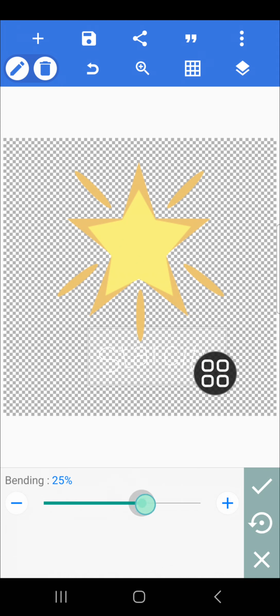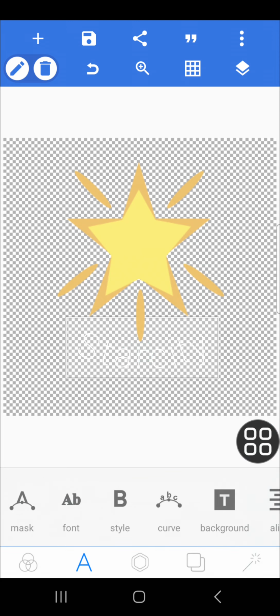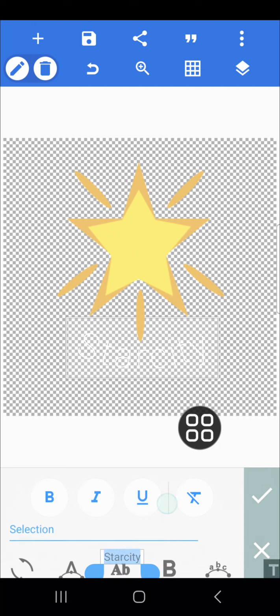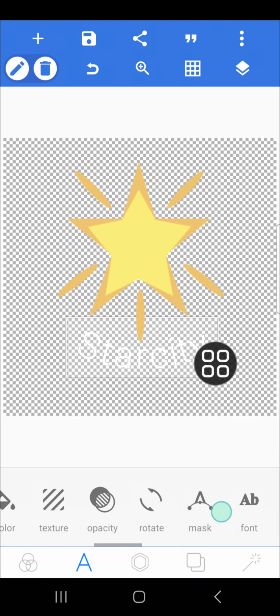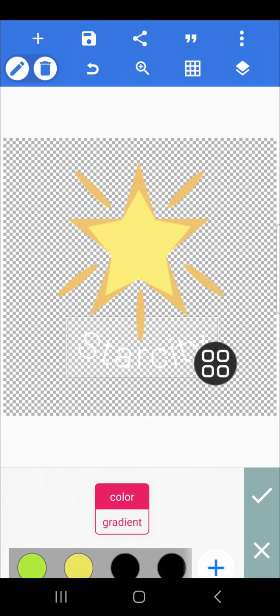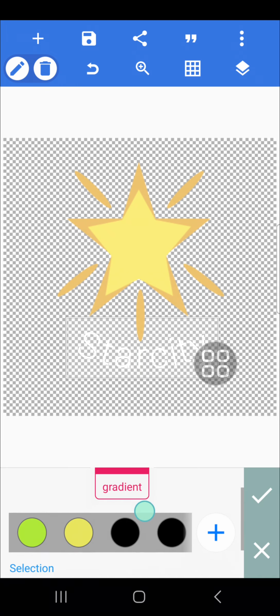Okay, it will be better like this, and I'm going to make it bold. I'm going to go to the style, select bold, and I'm going to change the color as well. Go to the color, and I'm going to select yellow.